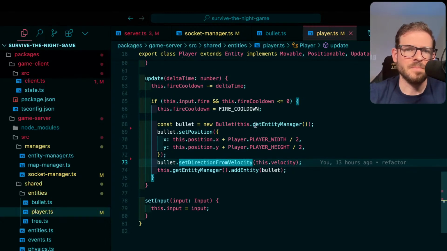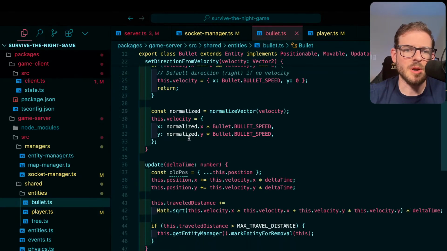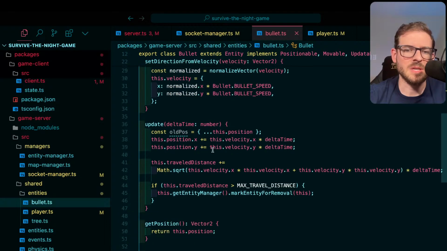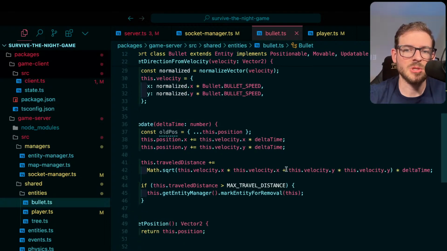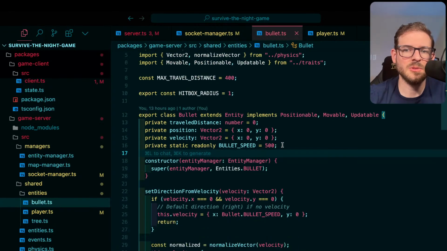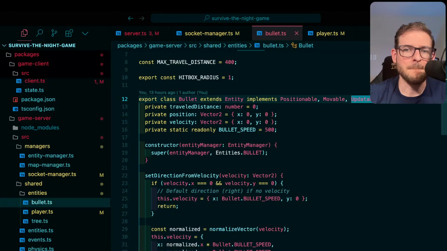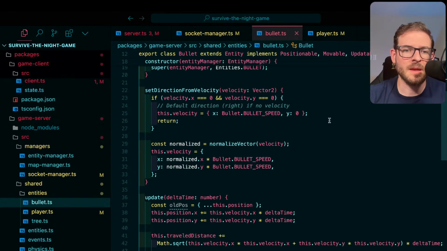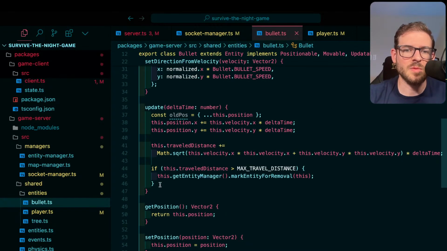And then the bullet will start running through and getting updated every tick, which will just move it in a certain direction. I think there's some things we could add in to make the physics side of things more generic. Like you could just add in, in fact, I already have a movable. The fact that this thing is moving, travel distance, what is this doing?